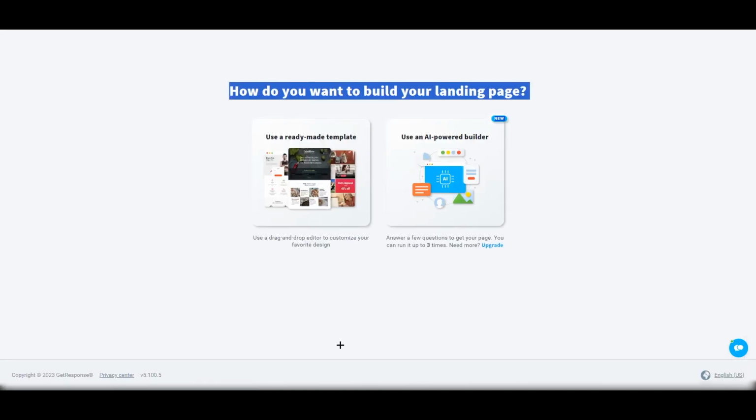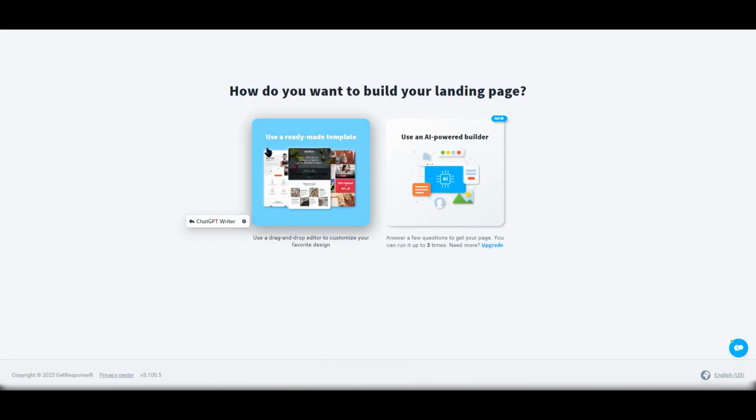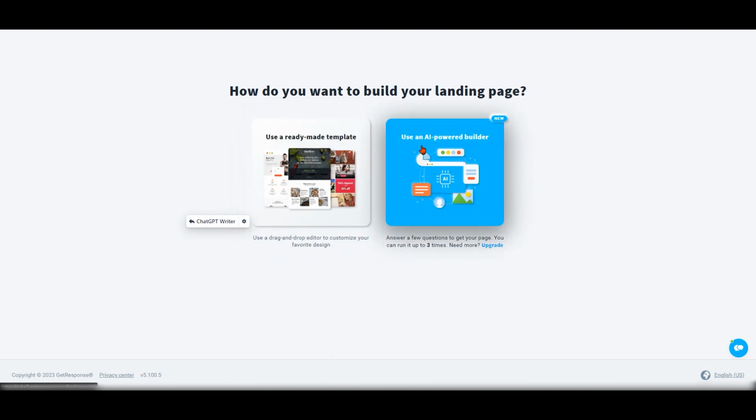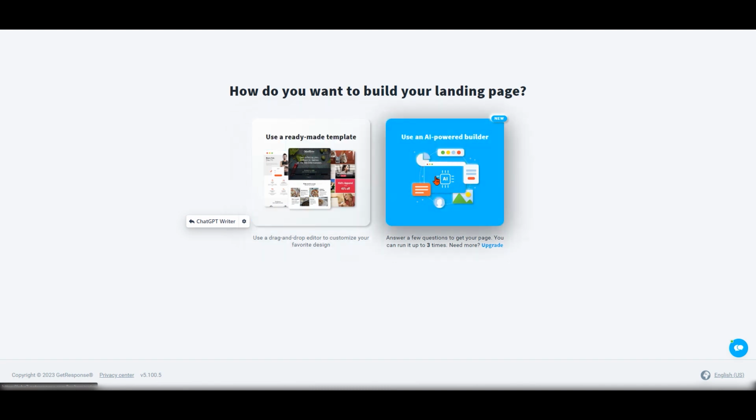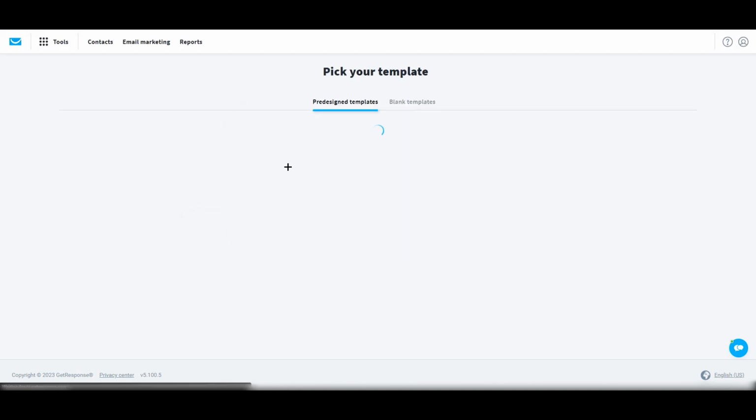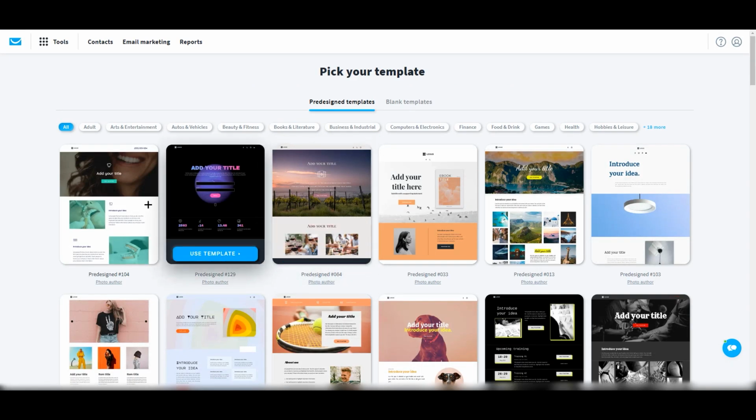Once you click on that, we would have two options over here. As you can see, use a ready-made template or use an AI-powered builder. It's a new option. I'm not going to try to show you every single thing over here. It's a very different tutorial. Right now, I'm going to use a ready-made template, and I think ready-made templates are much easier than the AI-powered builder. The AI-powered builder is also very useful, but ready-made templates are also good.